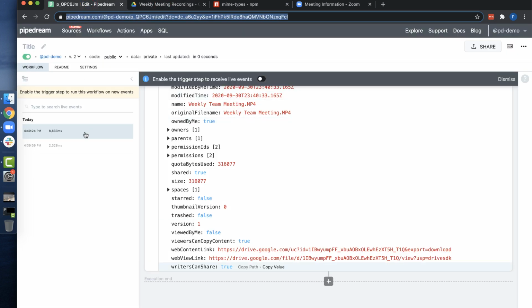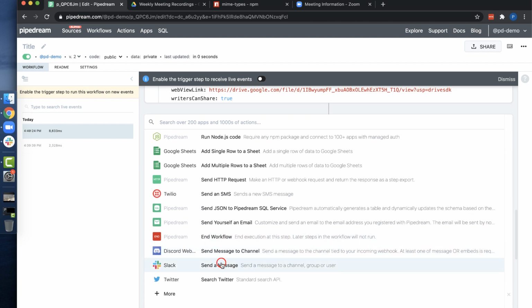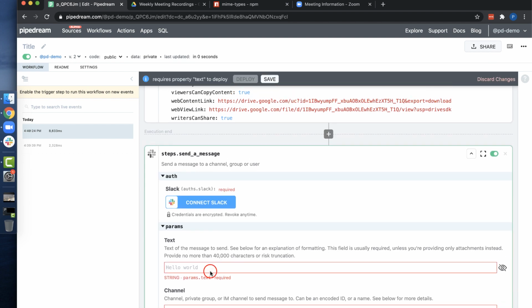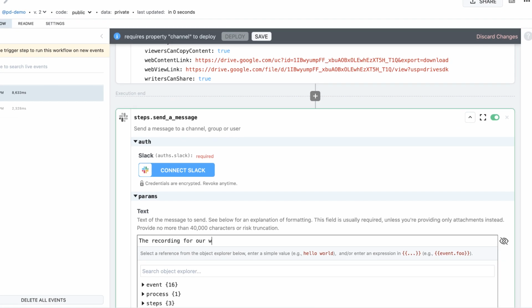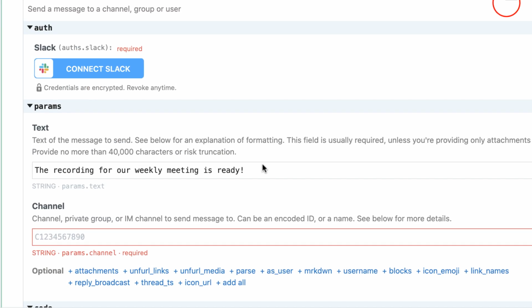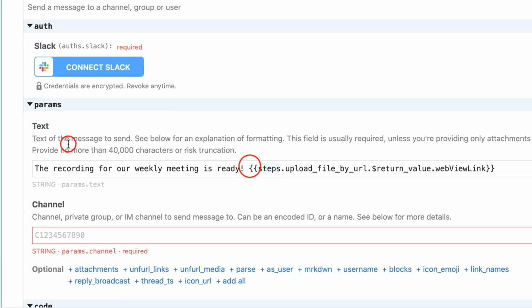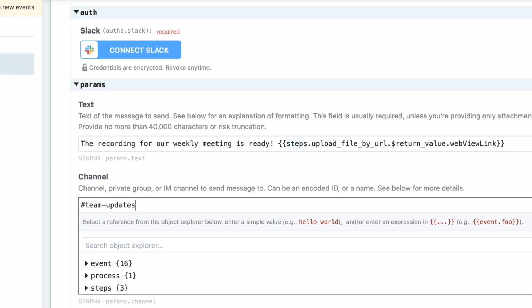Next, let's go ahead and send a message to Slack to let the team know that the recording is ready. I'll select the action to send a message to Slack, and I'll construct a message in the text field. I can combine both text as well as dynamic references. Here, I'm just copying a reference to the output of the previous step that includes the URL to the location of the file on Google Drive.